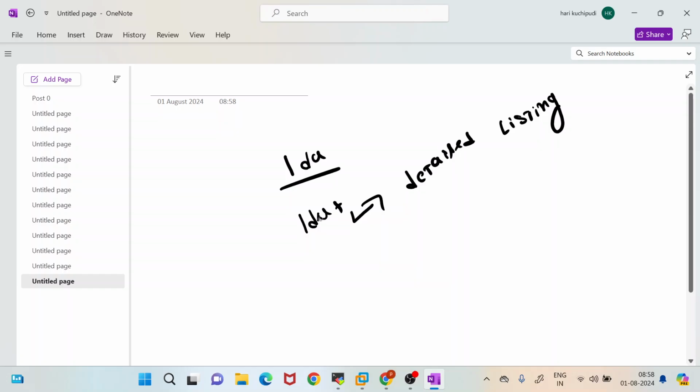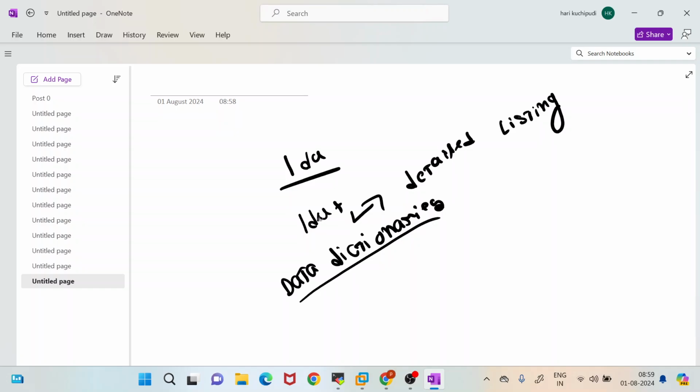What are the data dictionaries that we have in Postgres to list the users and roles? We have two data dictionary tables from which we can get the users and roles information. One is pg_user, and the second one is pg_roles.